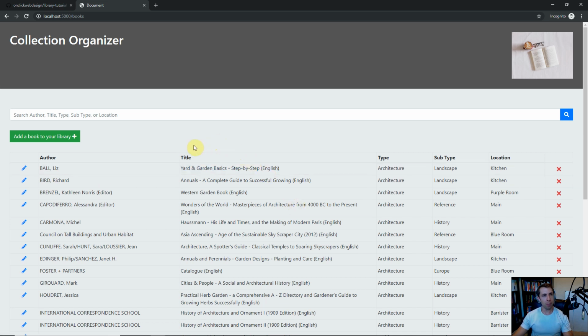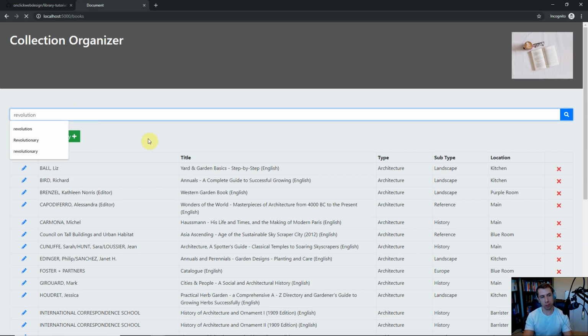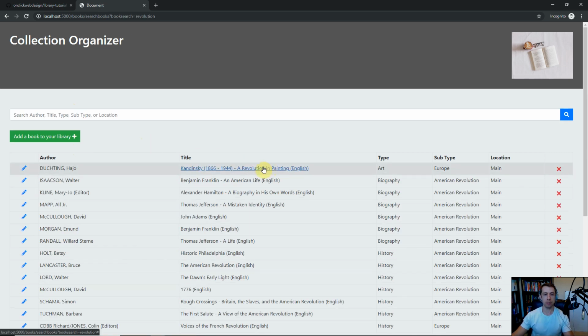Last time we left off, we finished our book search route and add a new book route. So now we can type in a search term, hit enter, and we get back a list of search results. We finished that, and now let's talk about SQL injection and why we are a little bit vulnerable to it as we currently have written our app.